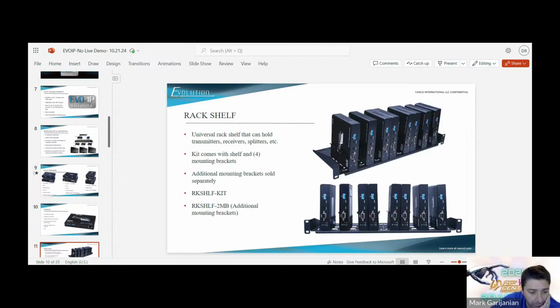Okay. The rack shelf. This is a separate SKU. It does not come with the units, so it is something that would need to be on the PO as well. But it is a universal rack shelf to hold everything that you need it to hold. It comes with the shelf and 4 mounting brackets. The beauty of this is that it is a sliding shelf, so we can change the sizes. So it doesn't necessarily just fit our EVoIP, but it also fits some of our other equipment as well.